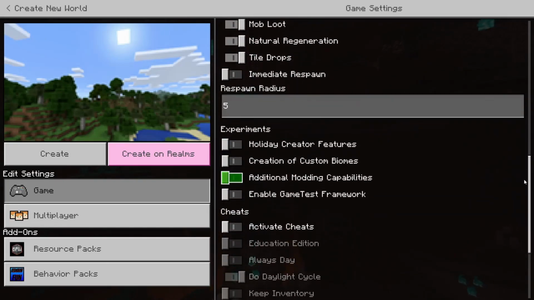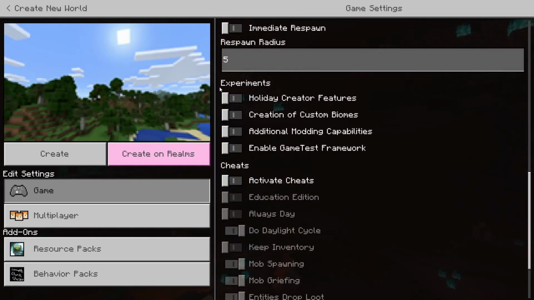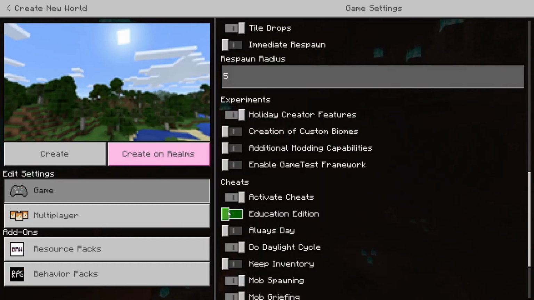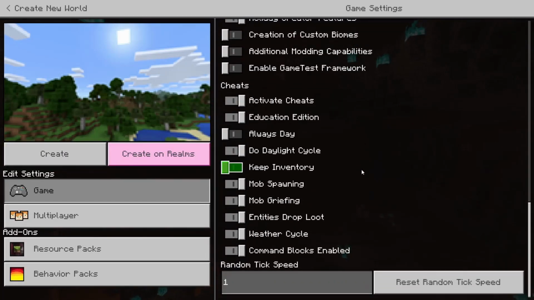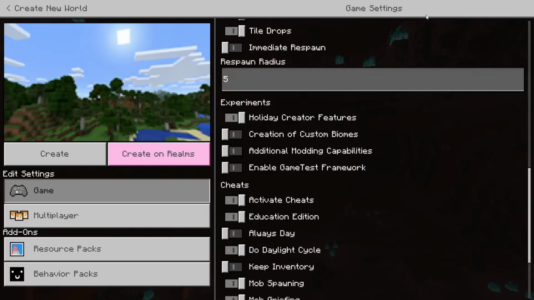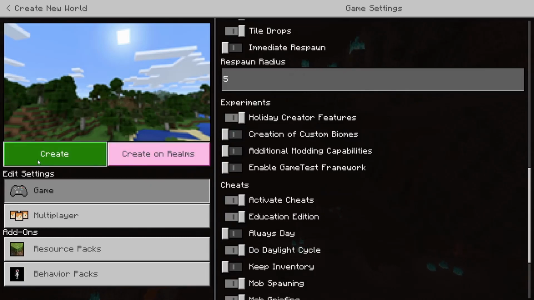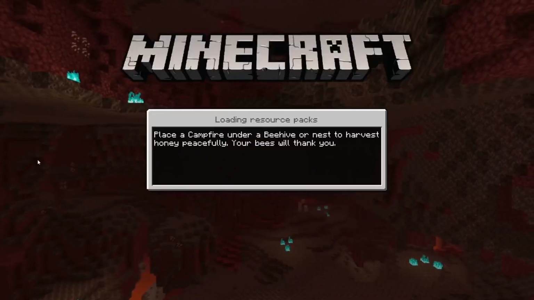You're gonna want to scroll down, and there's a few things you want to activate. So for this version, you just need to enable holiday creator features. For the next version I'm working on, you're gonna need education edition. So activate cheats, education edition. The rest you can change if you want, but those are just the requirements: holiday creator features and the education edition. You don't need any of that extra stuff. You can if you want, whatever. From here, we're gonna create world.